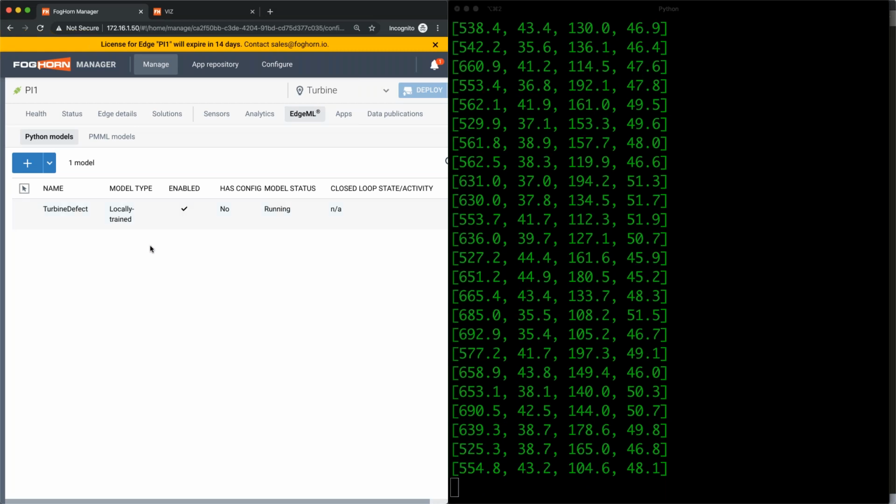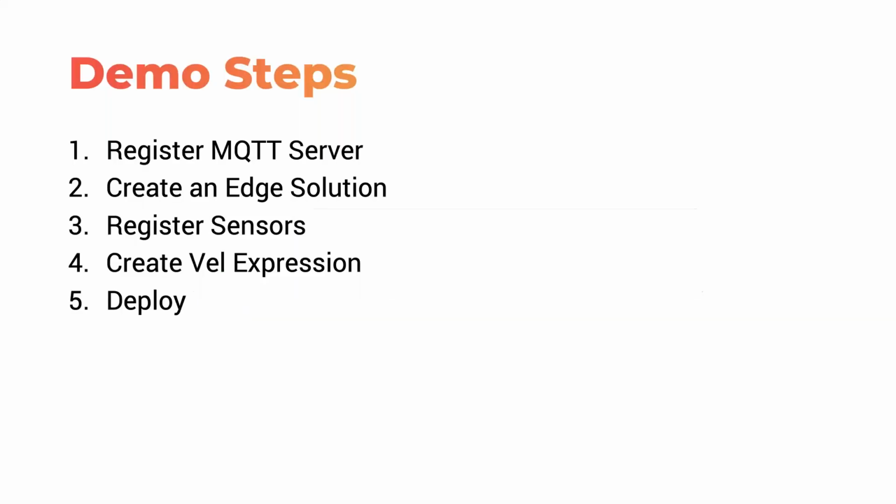So that brings us to the end of the demo. And just to summarize, these are the steps that we have gone through. We registered an existing MQTT server running in the smart building scenario. We created a solution, which is the logical boundary. We onboarded the sensors, the HVAC environment sensor and the bulb. And then we created a VEL expression and routed the new MQTT payload via the expression. And we have deployed it to the edge.